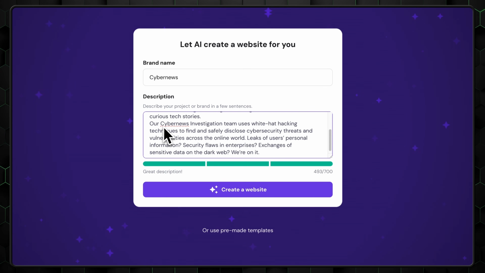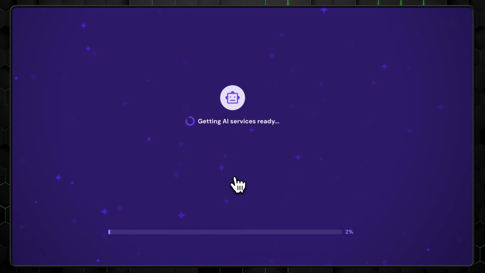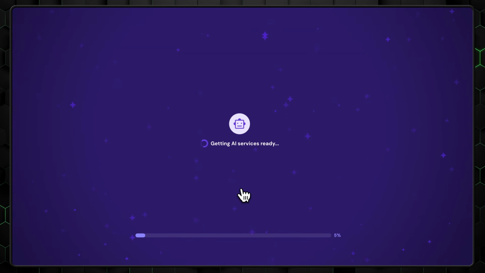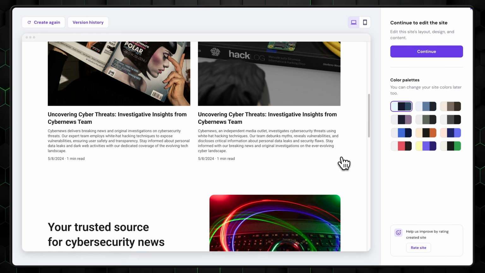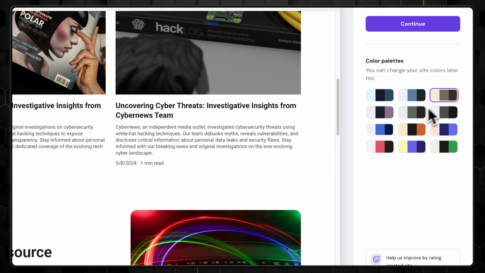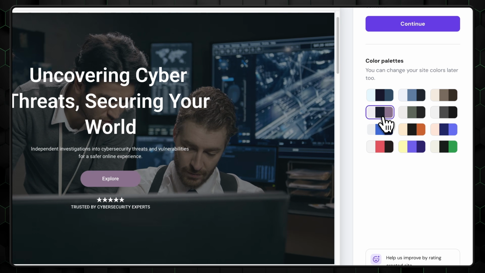Providing a detailed description is key. Hostinger's AI takes what you write and crafts a website design complete with relevant text and images. Within seconds, your site is ready to go. Well, kind of. From there, you can choose a color template and dive into editing.